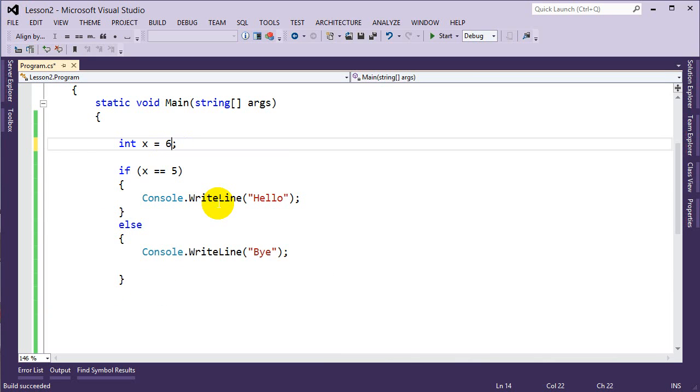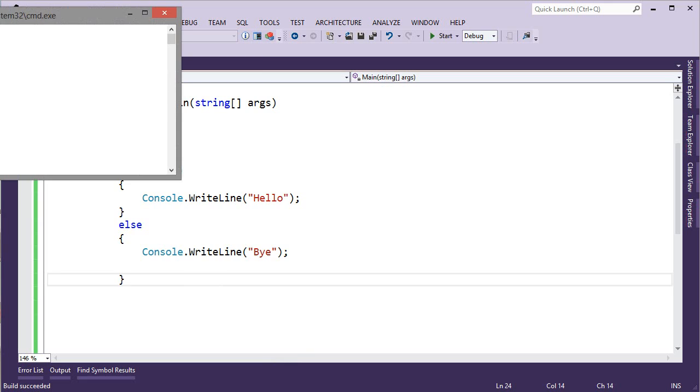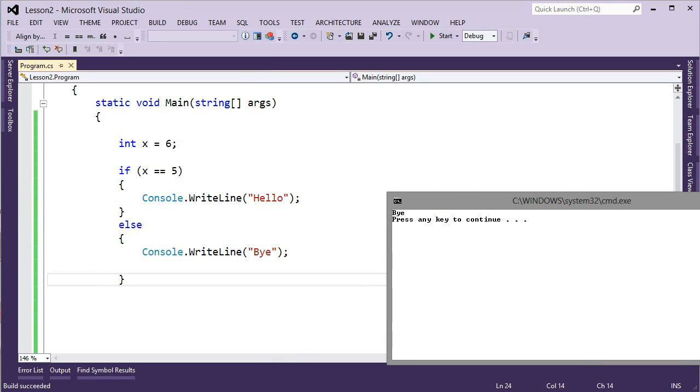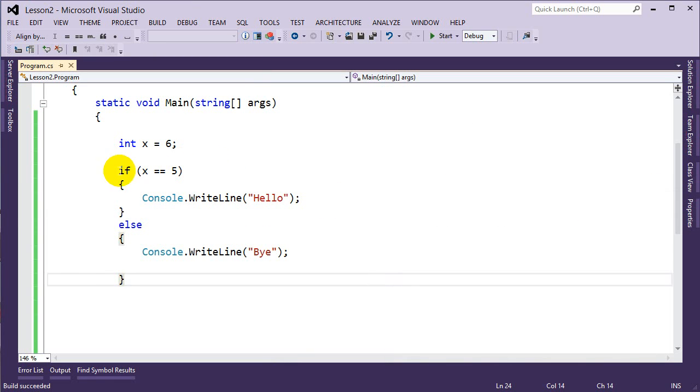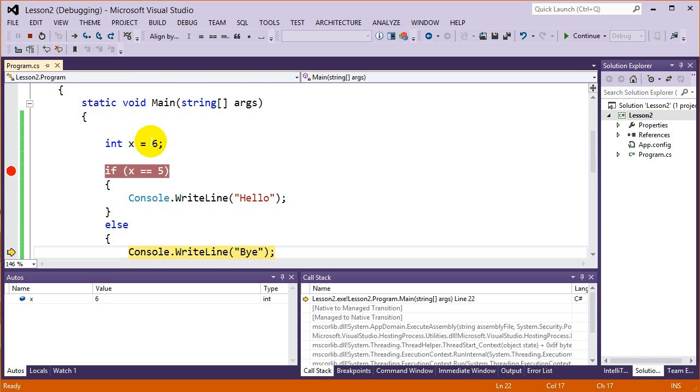But if I change this to 6, which now makes this false, now it should evaluate the else part. If I run the program, it does say bye. So what's happening is it's saying if x equals 5, so it's saying if 6 equals 5, which it doesn't, so it jumps to the else part. I'll show you this by using the breakpoint again and running the program. So we can see it starts off in there. If I step through it, that evaluates to false, so it goes right to the else and does that.